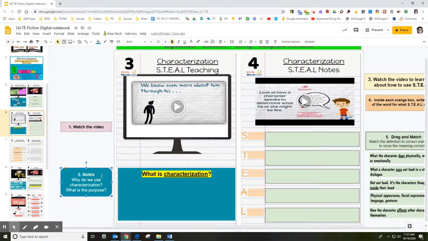Step number 2 says notes. It says, why do we use characterization? What is the purpose? So inside this text box, you'll click underneath where it says, what is characterization? There is a text box. And then you would type what your notes are based on what you learned from the video, what characterization is.